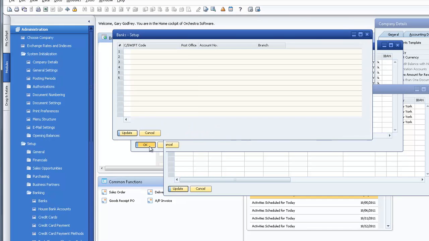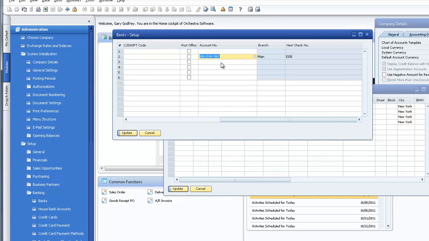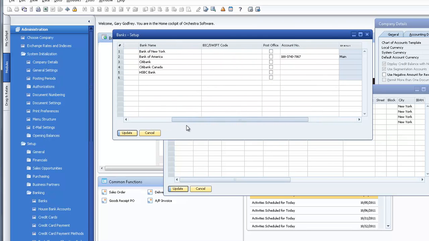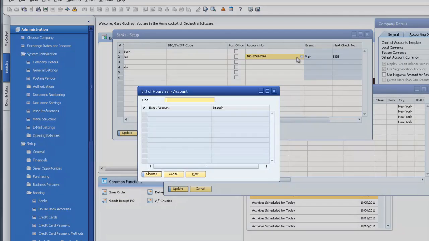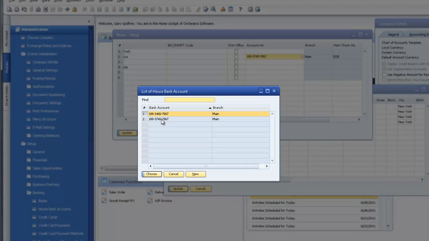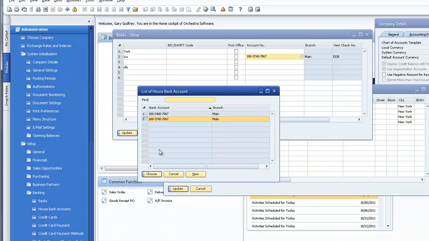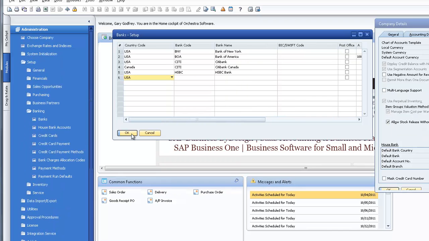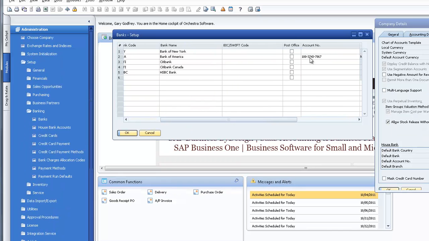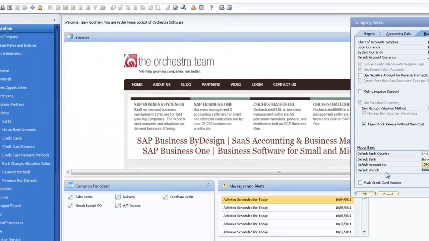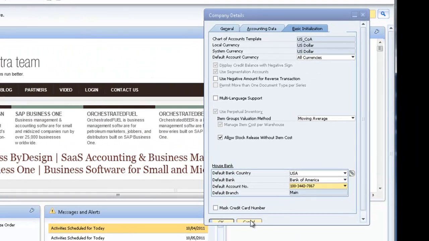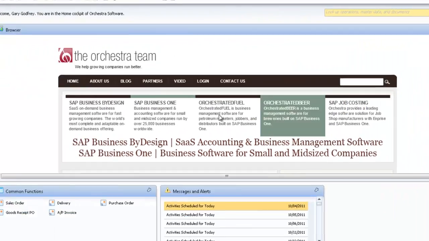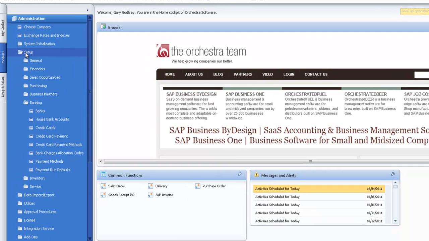Update, hit OK. Now I'm back to my bank's setup here, my Bank of America account. So it has that account number in there, so I can select this one. 3743, update, and now it's updated. As you can see, 3743. If we go over here, it's still saying the old account number. So it just needs to be refreshed.